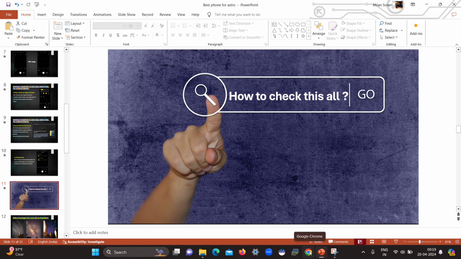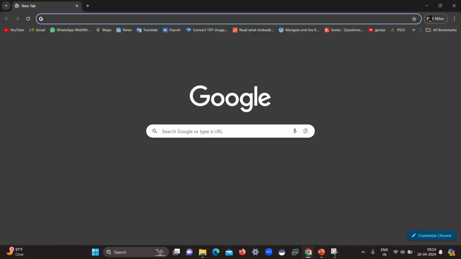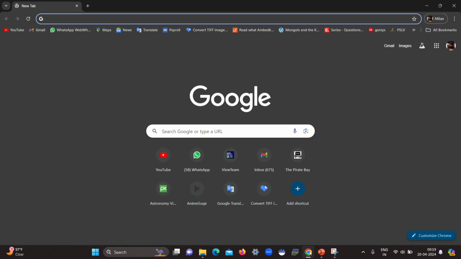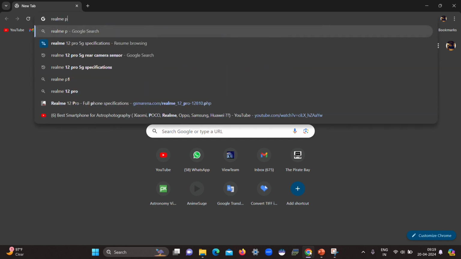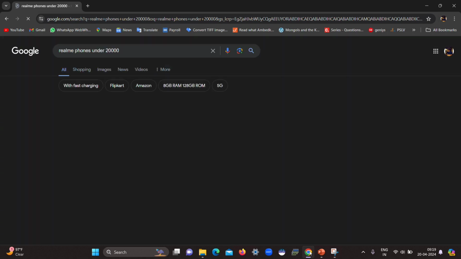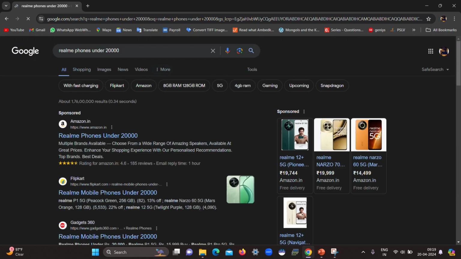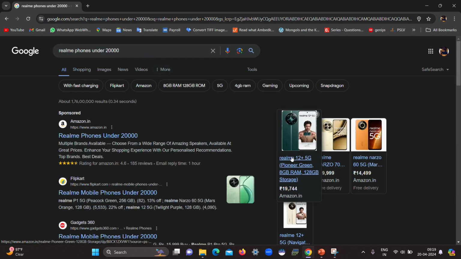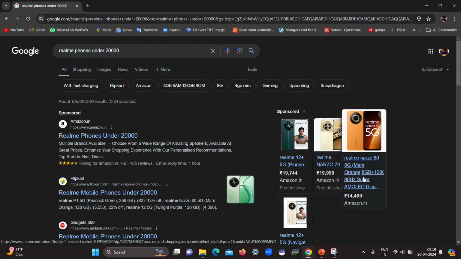So for that you have to first open Google Chrome, and let's say if I want to buy the Realme phone. Okay, so I will search, and let's say if my budget is low, I will search Realme phones under 20,000 rupees. It will show me some of the phones. So you can see over here that Realme 12 Plus 5G is there, Realme Narzo series is there.